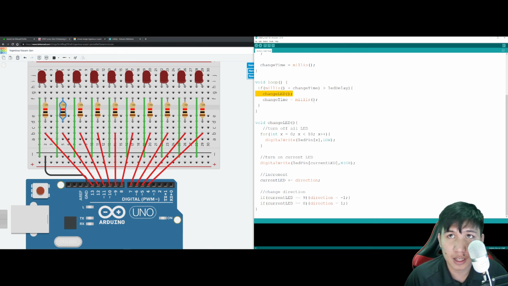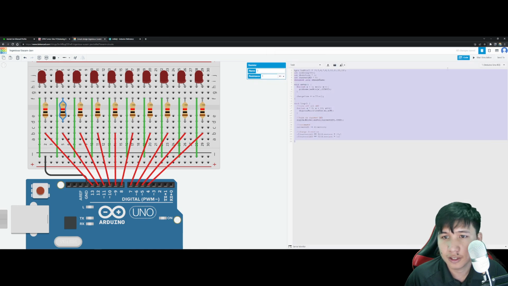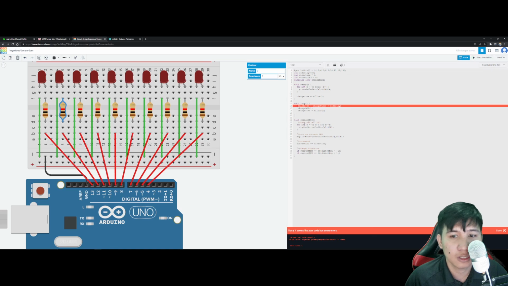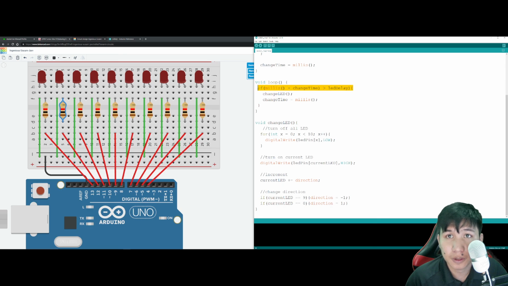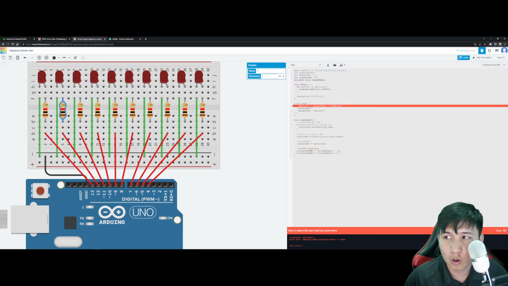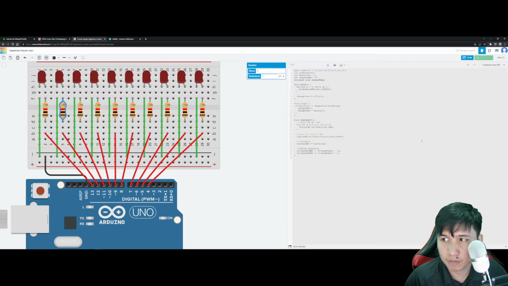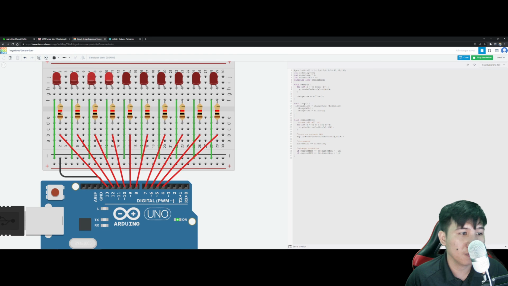So, change LED, change time millis, and turn off LED. Try natin. Okay. May error tayo dito. In function, void loop. Tingnan natin kung bakit. May error tayo dito. Millis. Ayun. Kulang lang ako ng open and closing parenthesis. So, dapat meron dito sa loob. Ayan. Dito. Okay. Sure na ako dito. Ayun. There you go. So, as you can see, our code is properly working.